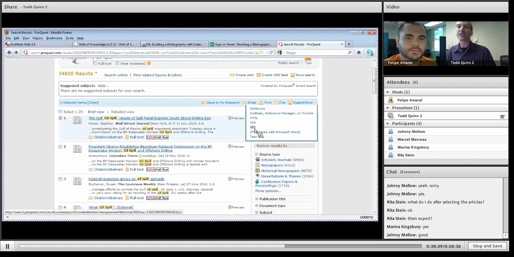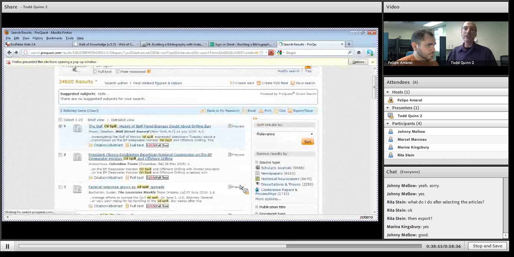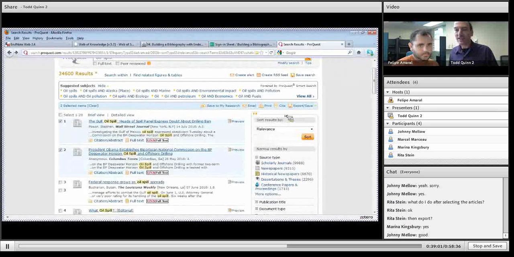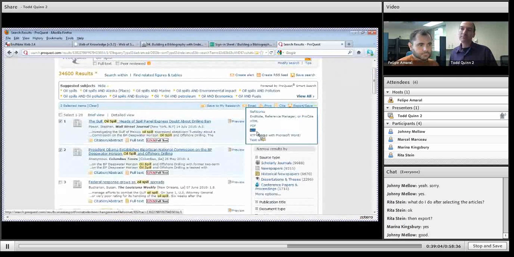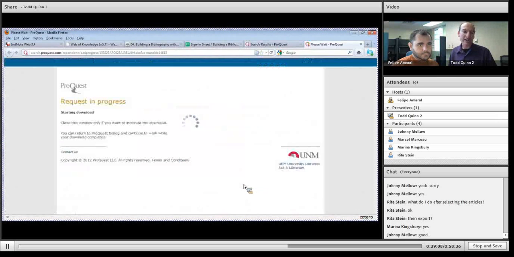Now you're going to be asked to save a file. If you have a pop-up blocker, you have to allow it. So I got to do it again. Now it's downloading that citation. Oh, since I have Zotero on here, it's going to cause problems. I have to go into IE. Sorry, give me a moment.